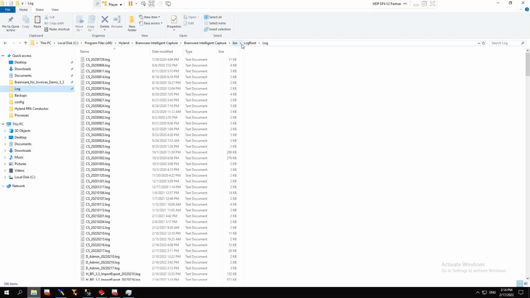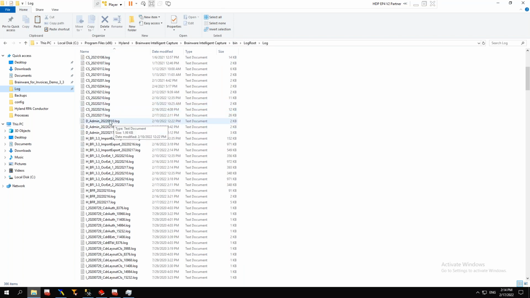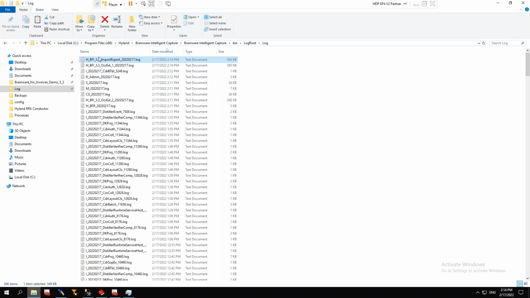But what I typically do is I like to sort by either date modified or the name. The name's nice because if I'm looking for a specific instance, I can just go down to H. I've got my import export. Or if I want to go by date, we can sort it by there. We need everything from today. We can find it easily.